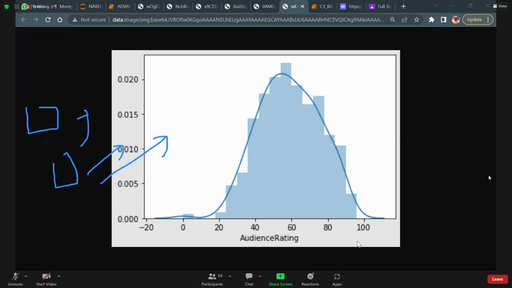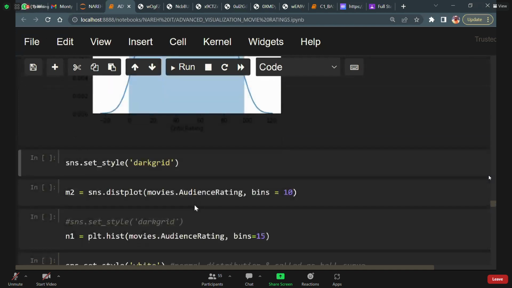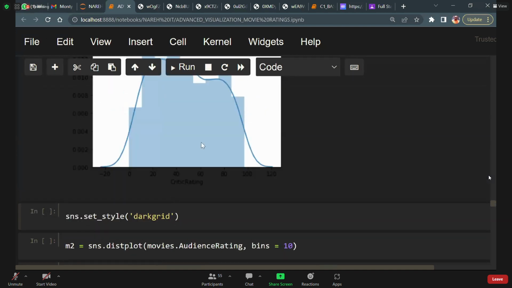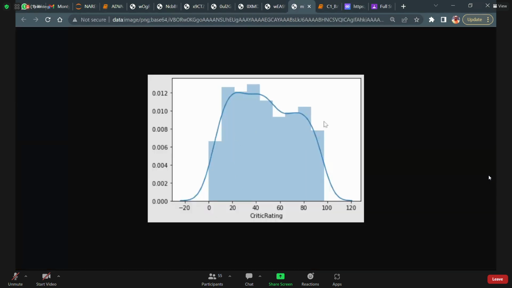Let's close this and go back to here. Critics rating. What type of distribution is this? Uniform distribution, isn't it? Let's talk about it. In the background, we have a white grid, or not? In the background, what color do we have? Look at this. We have white color. I wanted to change the white color to a little bit of grid lines.